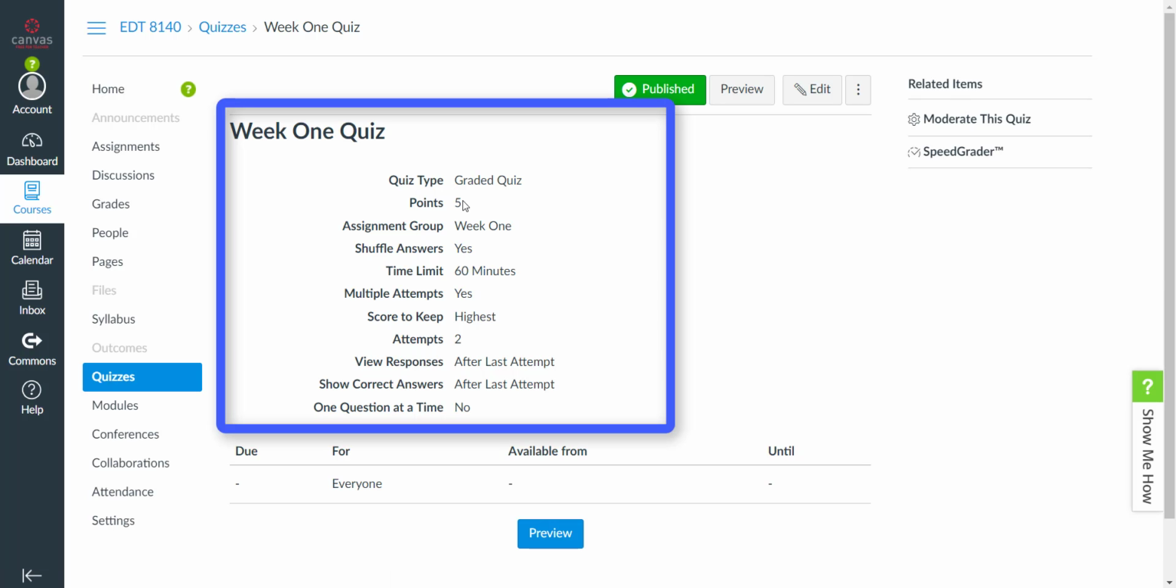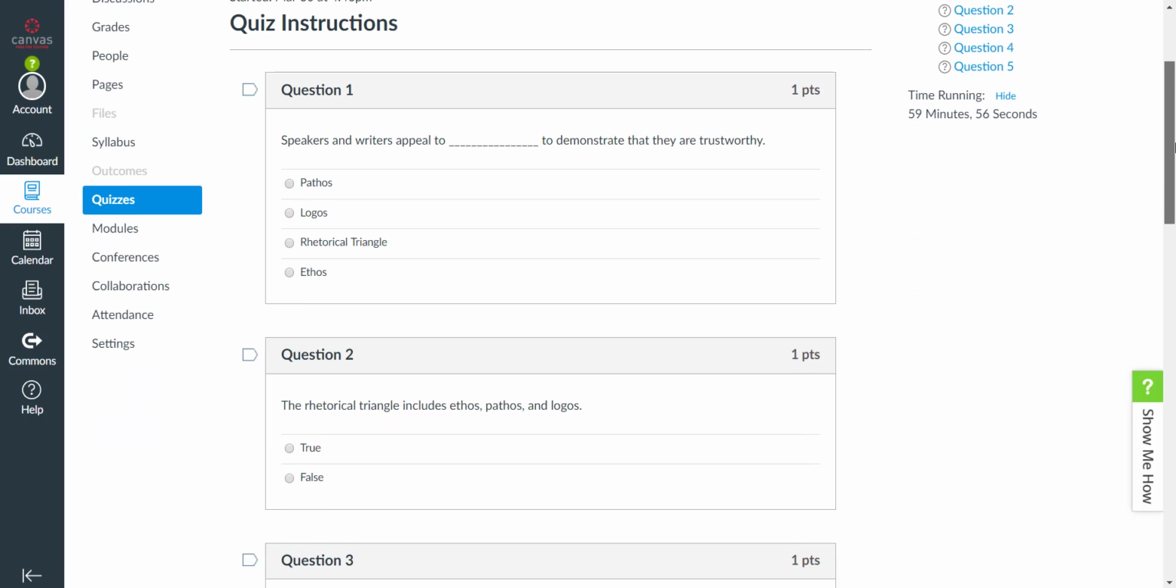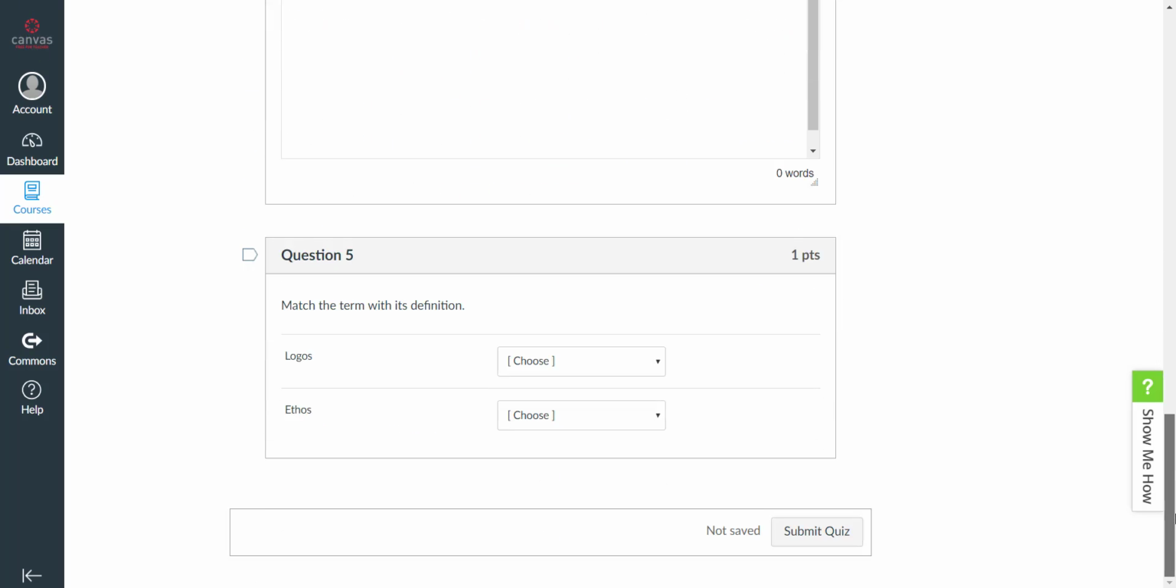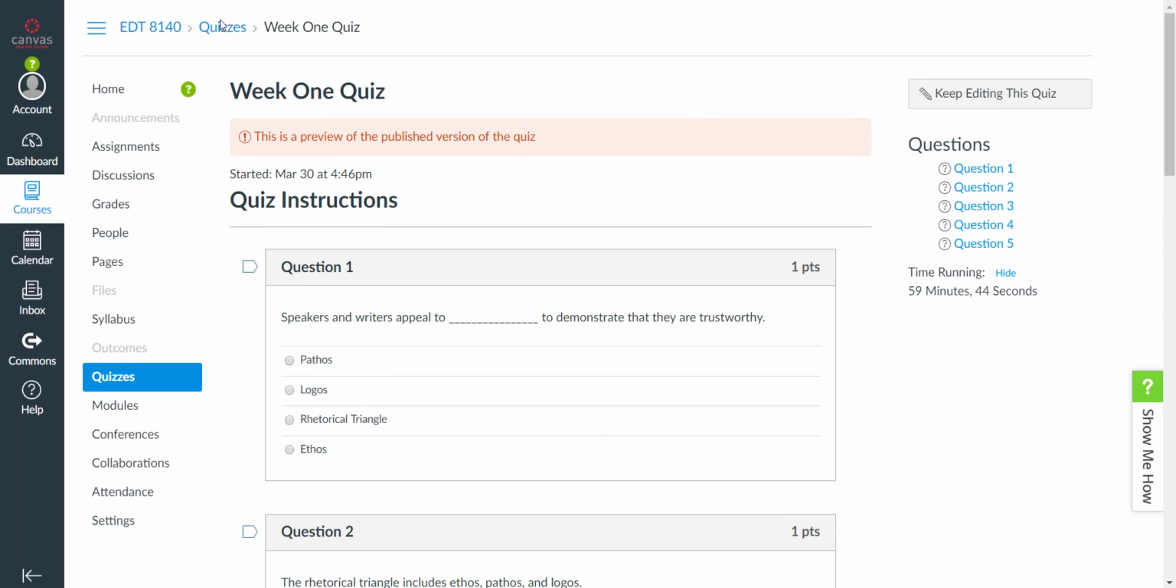We have 5 questions in this. Yes, it shuffles the answers. There is a time limit. Multiple attempts are allowed, keeping the highest score, 2 attempts, and they can view responses after their last attempt. And I did not select for it to be 1 question at a time, so they can see all the questions at once. And then we can preview our quiz. So if you click preview, we can scroll through and see how everything looks for the students. And that's what it would look like.